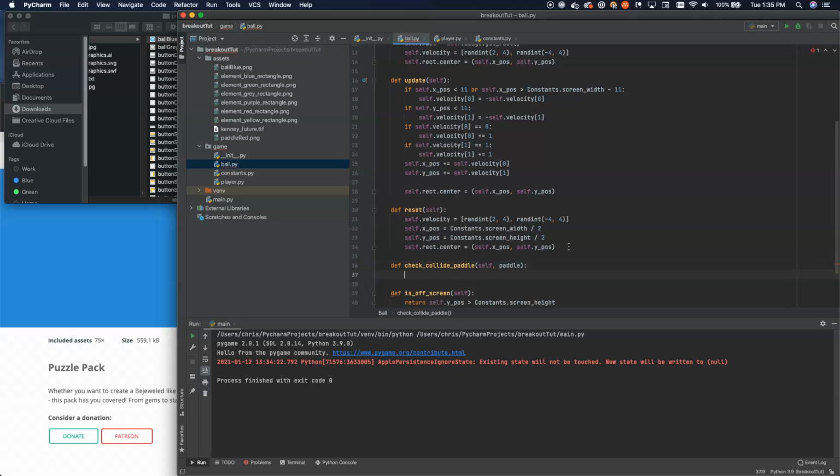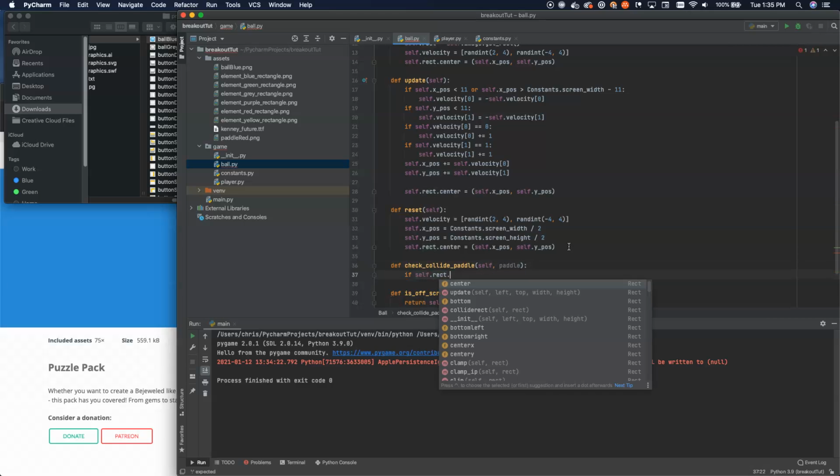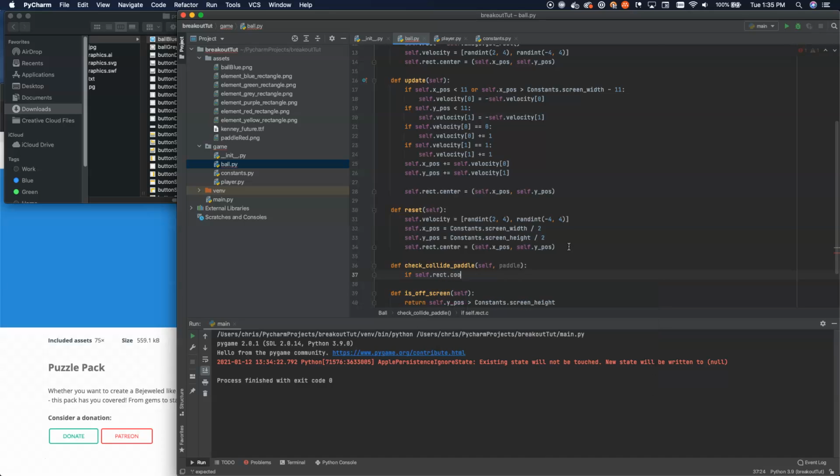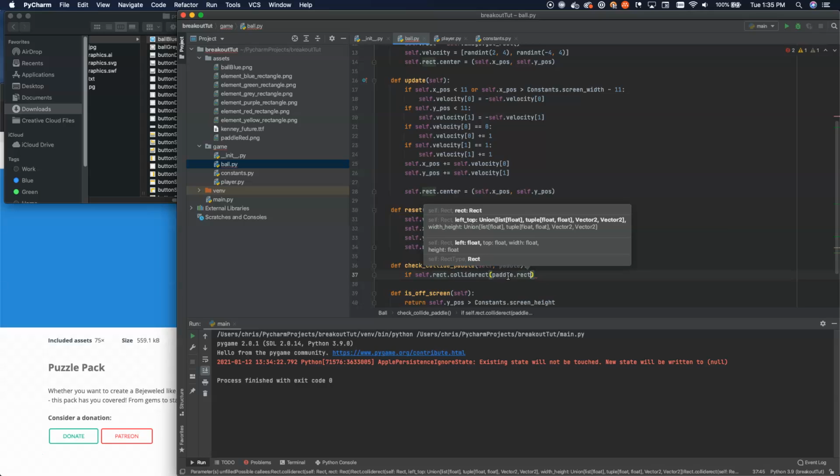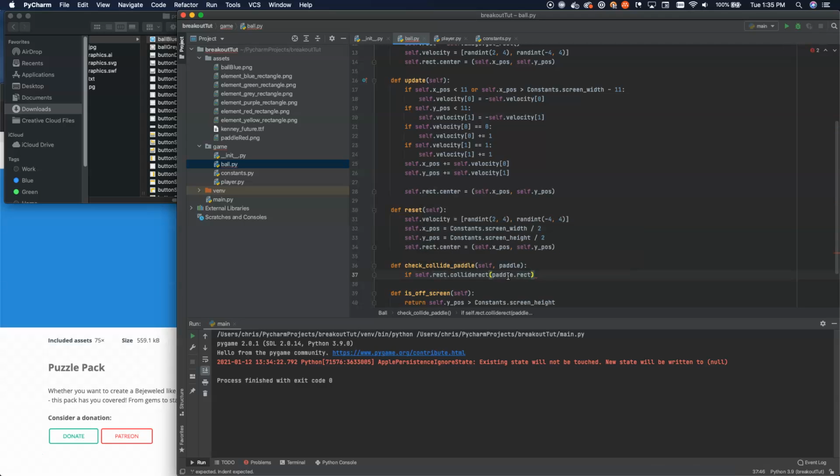So if self.rect, and then we'll use the collide rect. We're going to use our rectangle's collide rect function, and we'll pass in the rectangle of the paddle. So this tells us we've hit the paddle. We could just say, yes, we collided. But now we're actually going to deal with that collision.